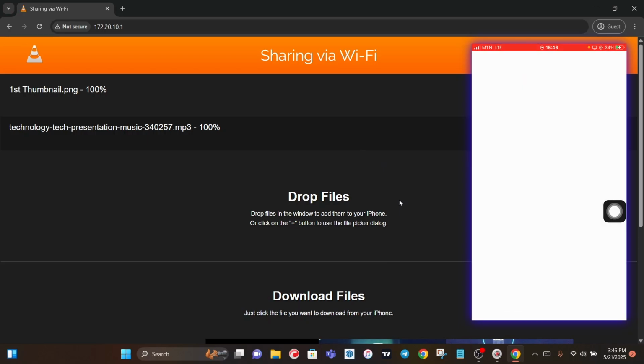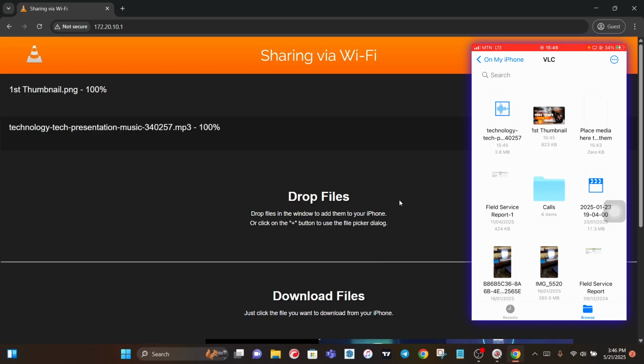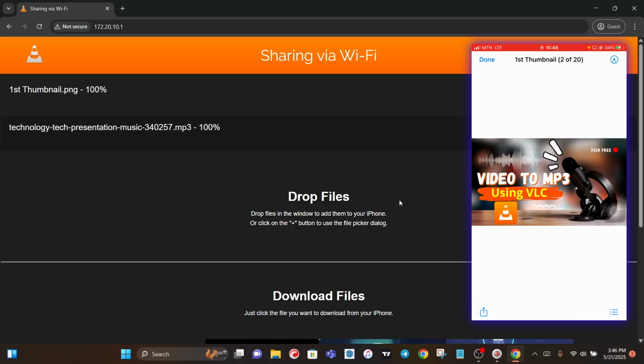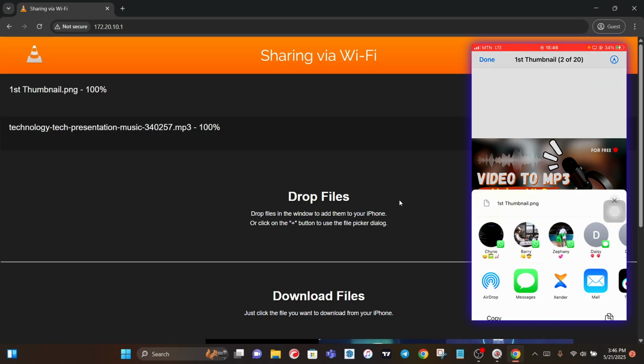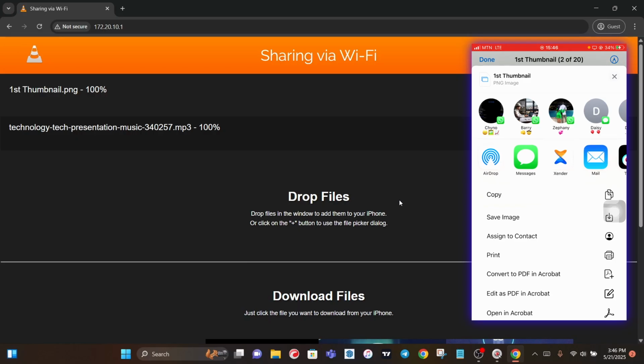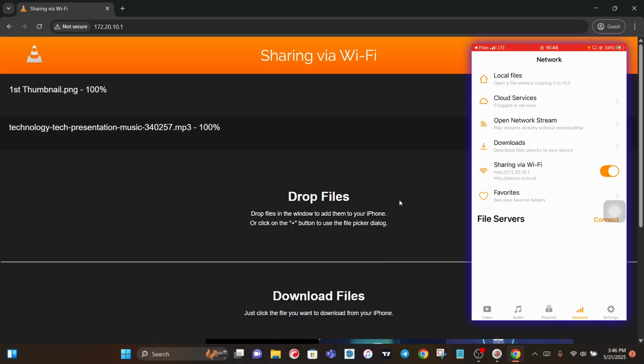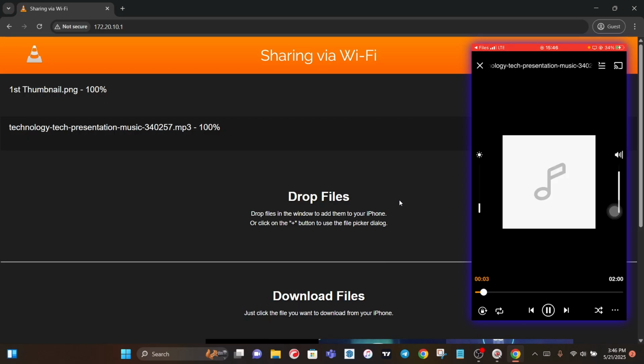On our mobile phone, we go to Files, then from Files, you see we have the VLC folder here. So here is the first terminal that we transported from the PC. Let's click and open it. If you want this picture to be part of your gallery, all you have to do is click on this button right here, which is the share button, and you see save image. But we are not going to do that right now. And also here is the song that we transferred. So we are going to use VLC to play the song.